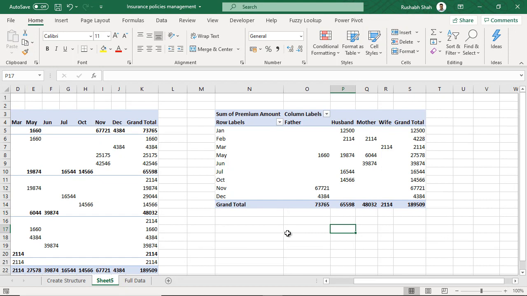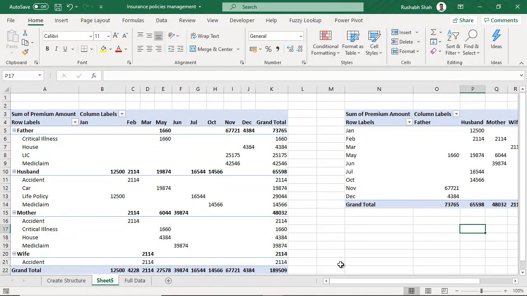Right? So you are able to then manage your money in those particular accounts much better, so that you don't get a surprise. For example, in November, you see that the father has to pay a large sum of 67,721 just in one single month from one single account. So you need to ensure that that much amount is already available in the father's account before that month starts. Simple enough, right? This is how you create your reports for analysis.